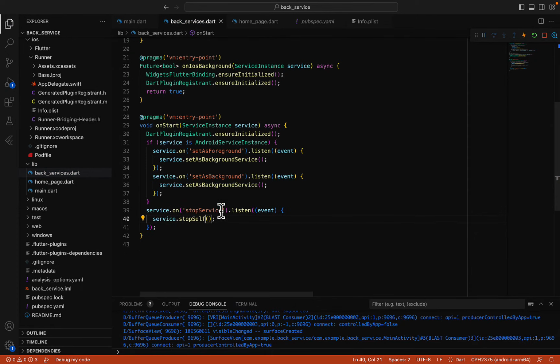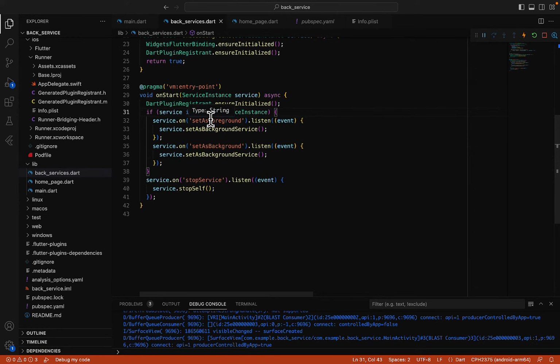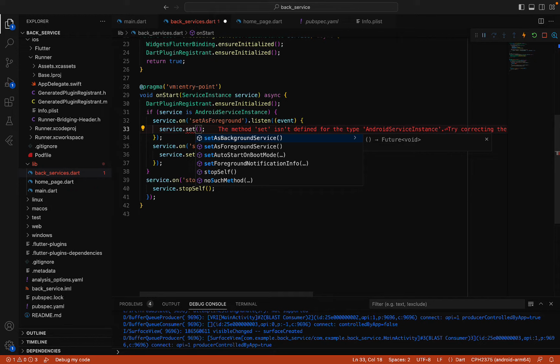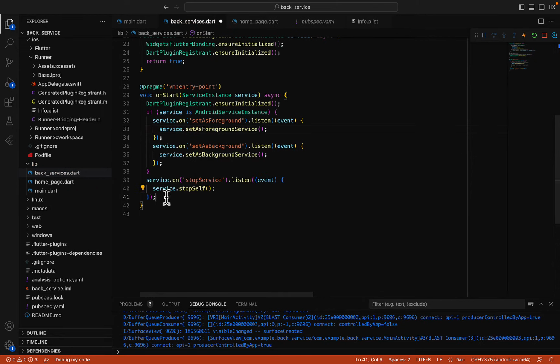Okay, I hope you understand this one. If it is the Android instance, it will set the service as background or foreground, but we put the background here. So let me put set as foreground service.